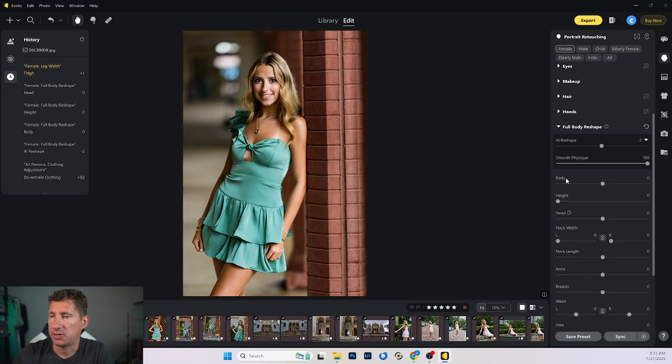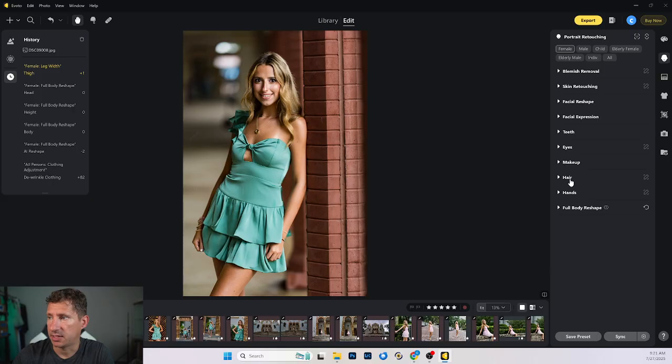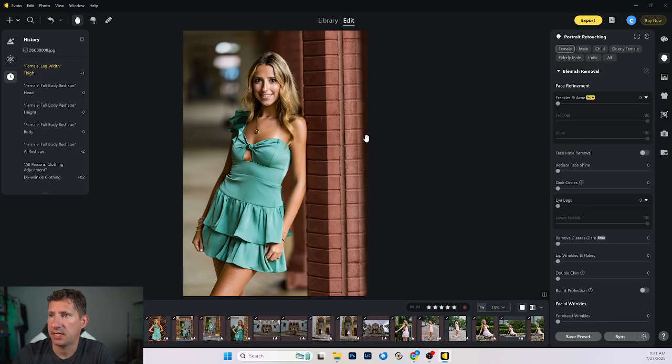But I generally don't do that, especially with teenagers. I don't really mess with that a whole lot. Sometimes we might do an arm here or there. But for the most part, we kind of shoot them as they are. But we will do freckles, acne, things like that.